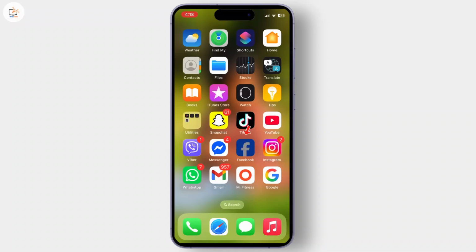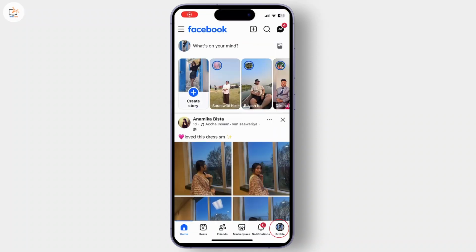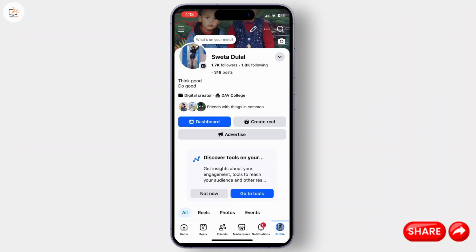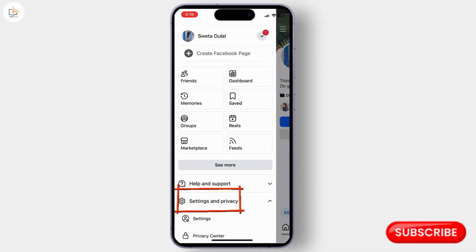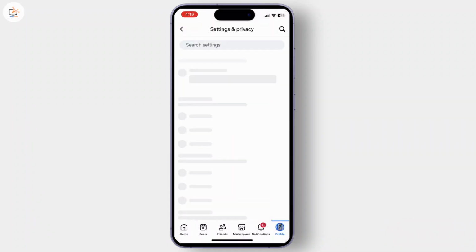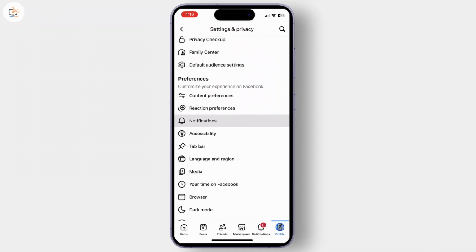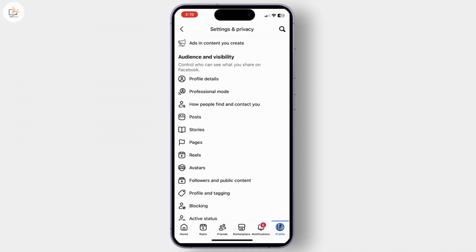First, open the Facebook app and go to your profile. Now, tap on the menu icon. Then go to Settings and Privacy and open Settings. Here, scroll down and find the option called How People Find and Contact You.